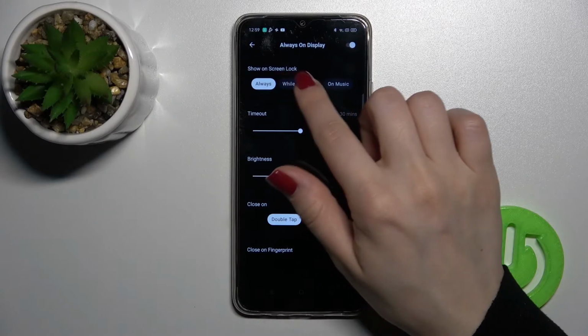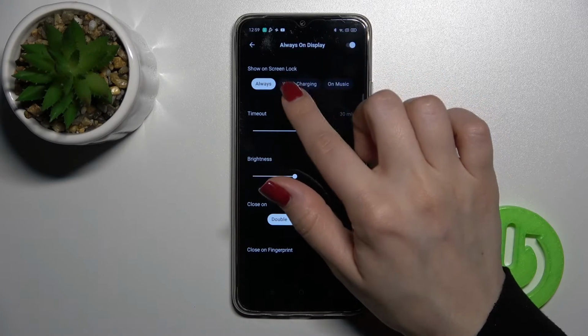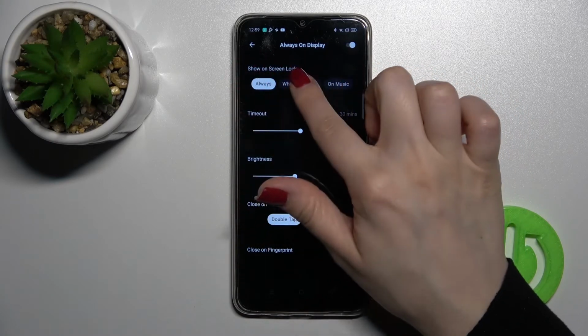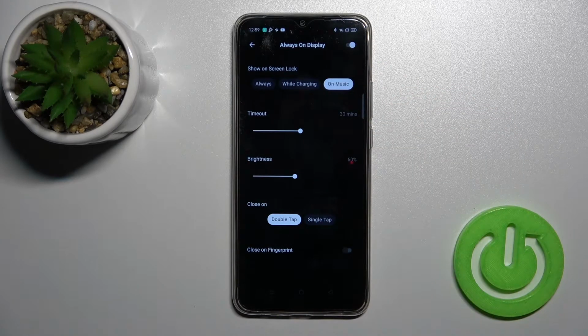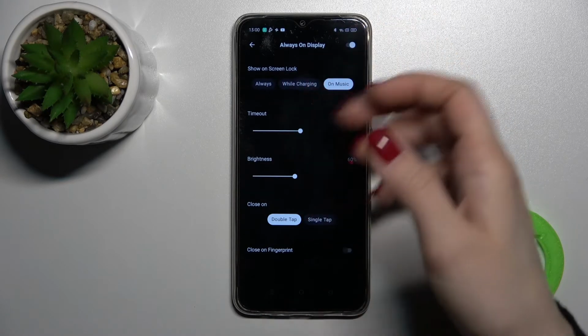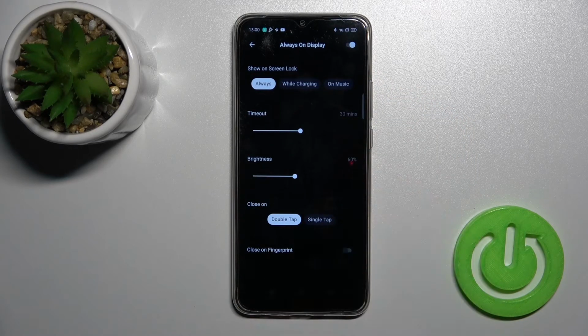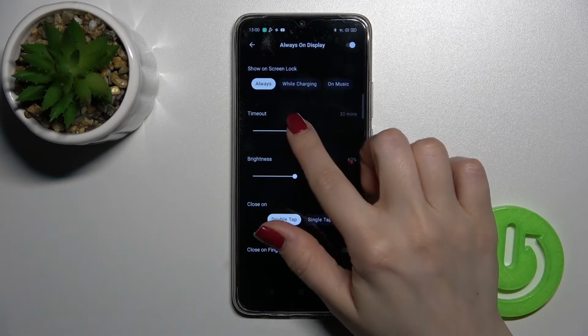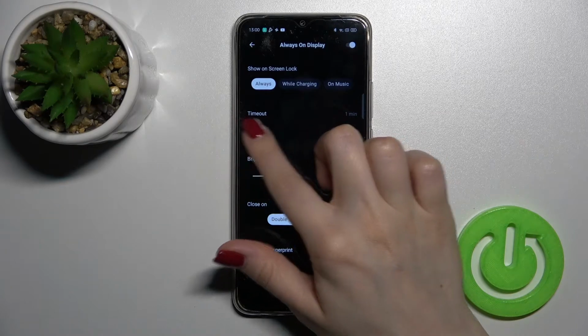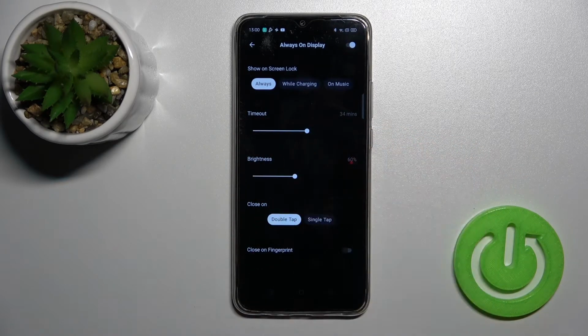Now you can go to the settings section, tap here on always on display, and here, as you can see, we can show our always on display on screen lock, always, while our device is charging, or only when we are playing music. We can also change the screen timeout from 1 minute to never.